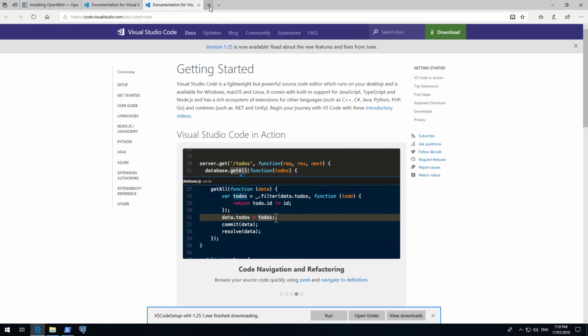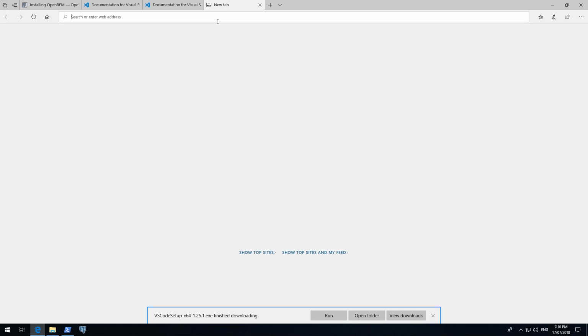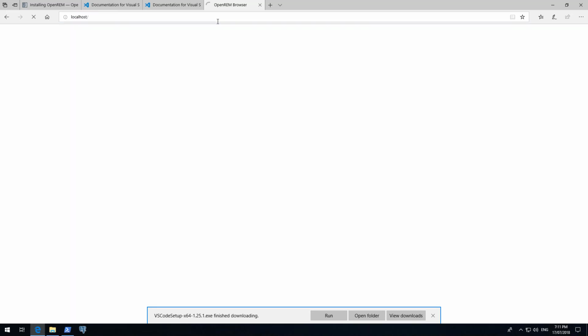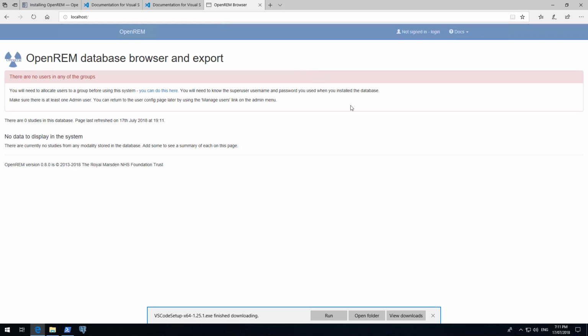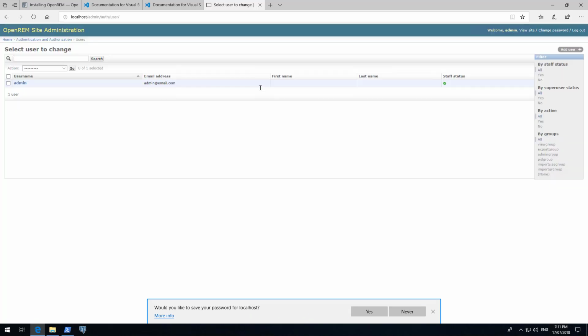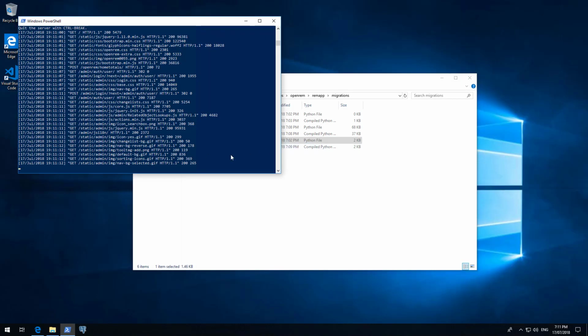Open a new tab. Navigate to http://localhost as demonstrated here, and the OpenREM webpage should load. You can now sign in using the admin credential you created, but at this stage we won't go into more settings. You can minimize the browser and press Ctrl+C in the PowerShell window to kill the internal web server.